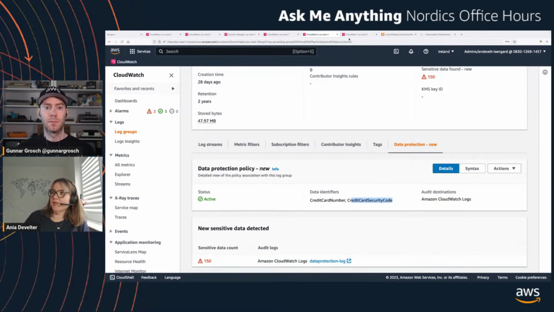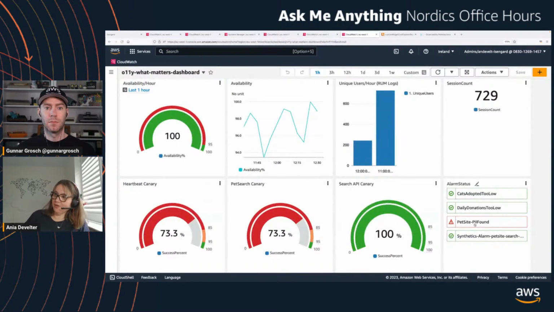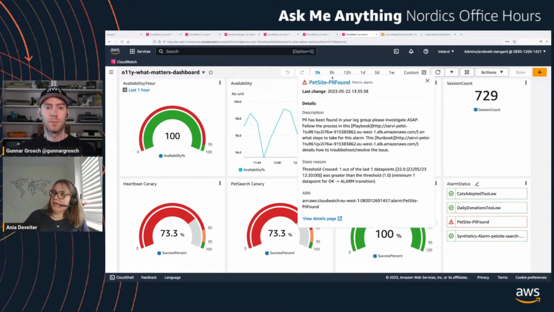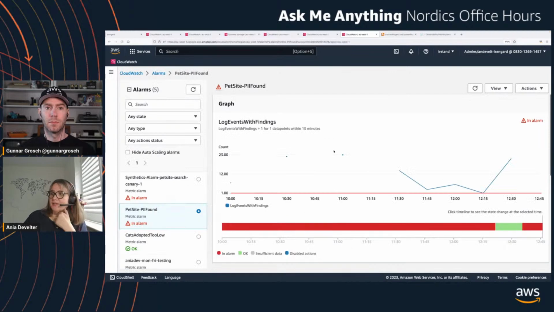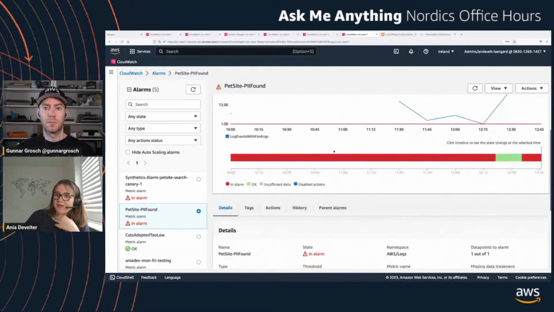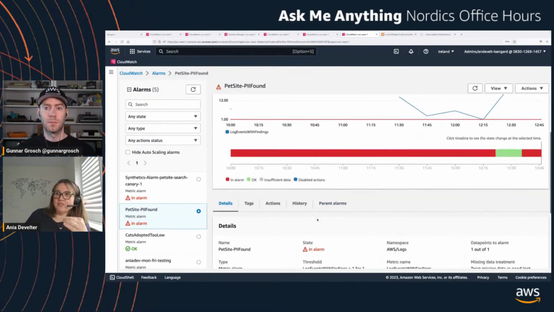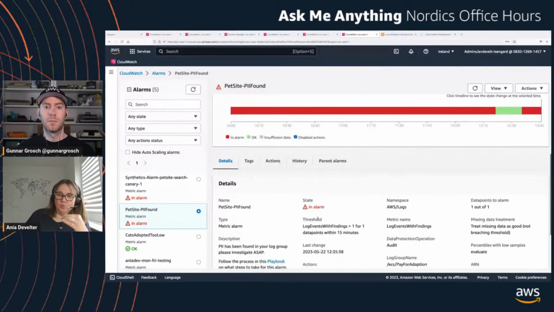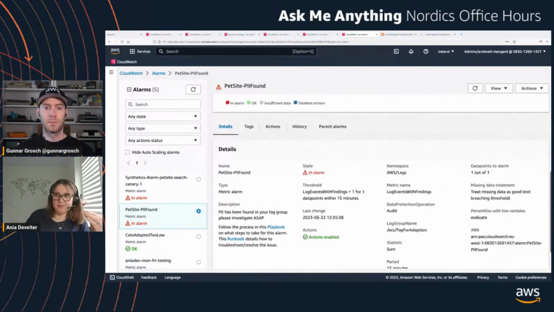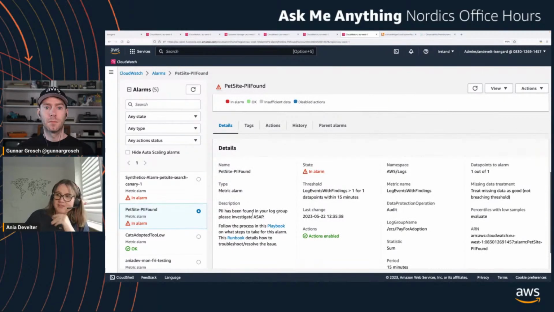and I can have an alarm about it. And once I have an alarm, again, this is coming back to the strategy. If I follow this alarm here, I've designed it so that it gives the responder some information about what to do if this happens. It's very simple, but it says, PII has been found in your log group. Please investigate as soon as possible. There could have been a code change that's done something. Follow the process in this playbook.